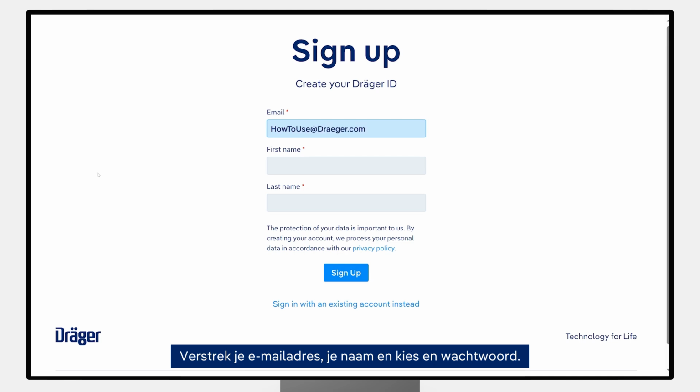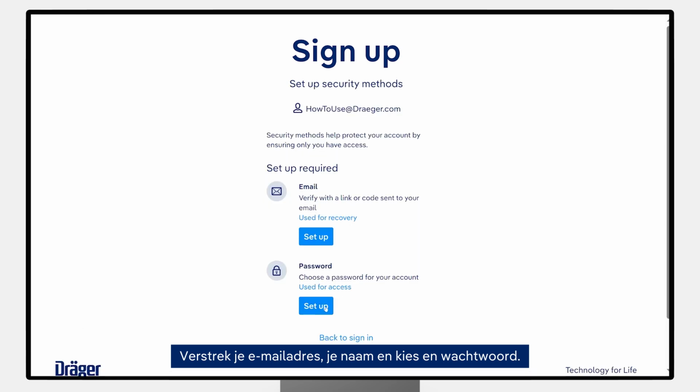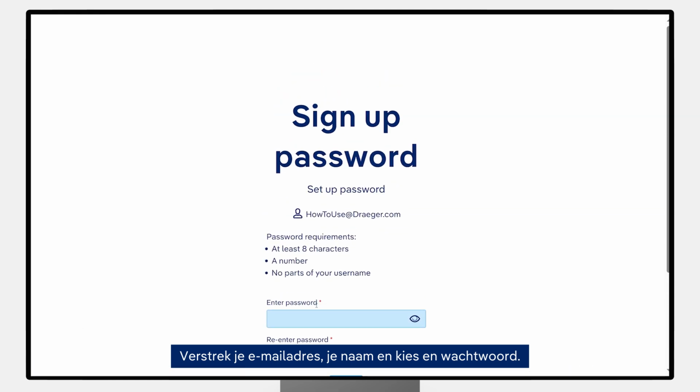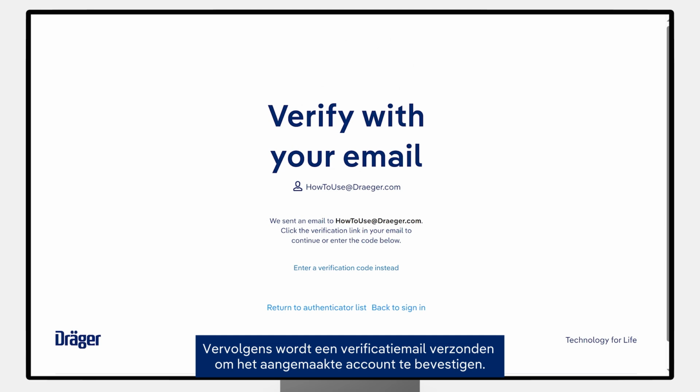Provide your email address, name, and select your password. Then a verification email will be sent to confirm your account's creation.